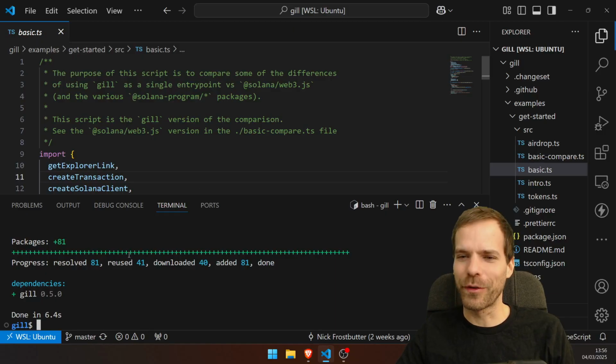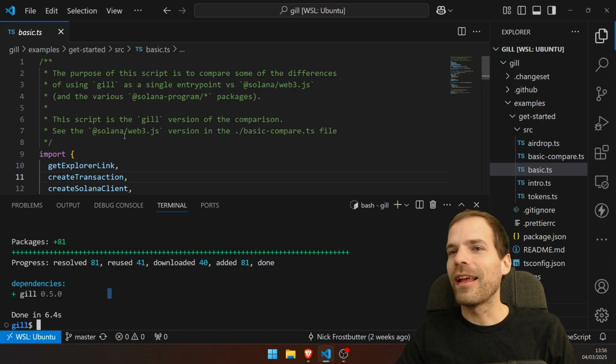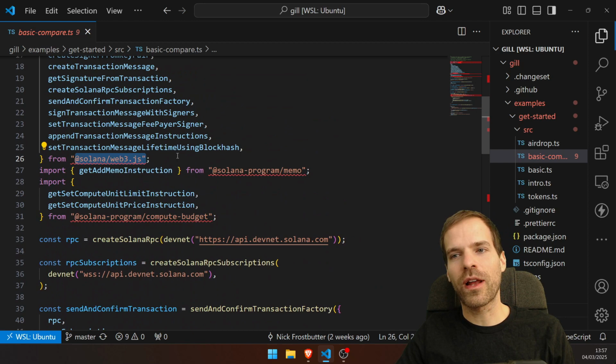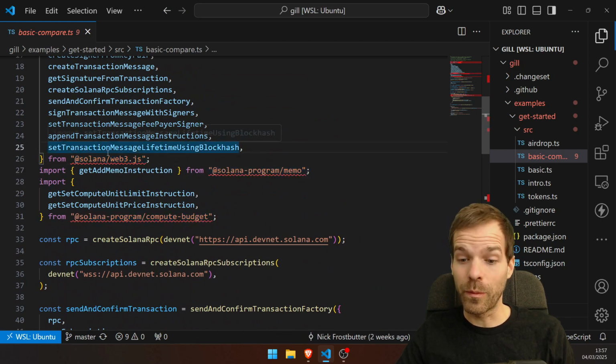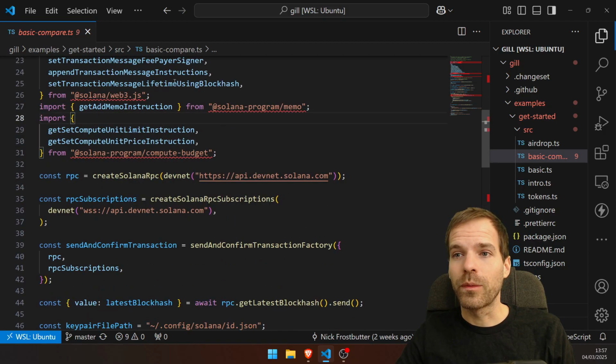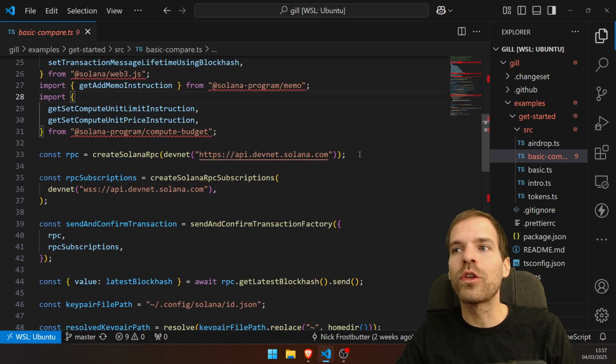Okay, with that out of the way and with Gill installed, let's check out the comparison between a regular Solana Web3.js, with all the imports that I'm not going to import now because I just want Gill. So that's red, but that's okay. We don't want to work with this. But we have already worked with this. This is how we used to do it when we used the kit, right?